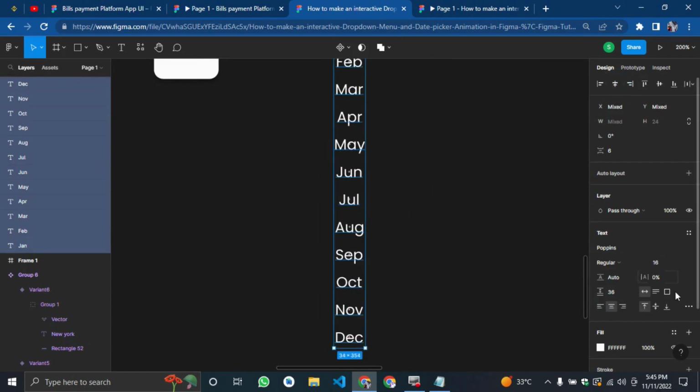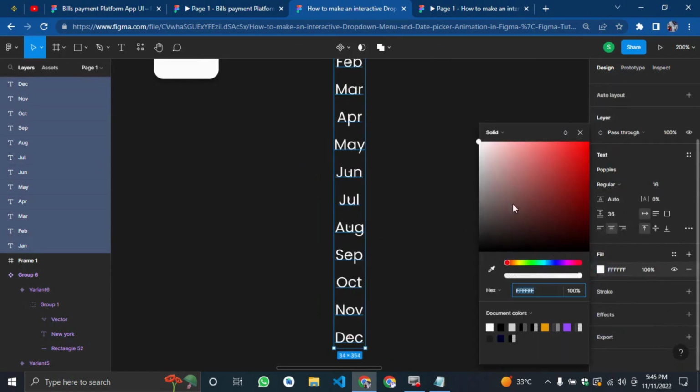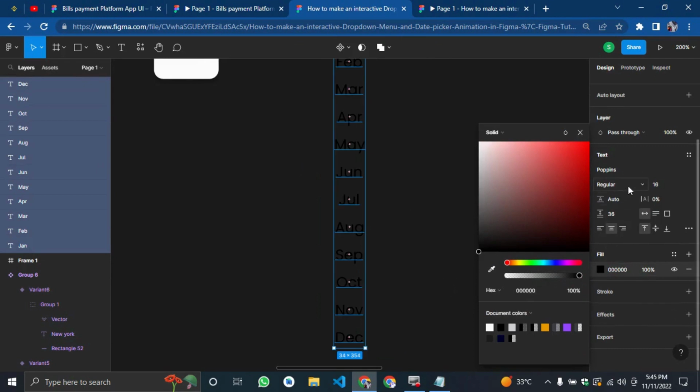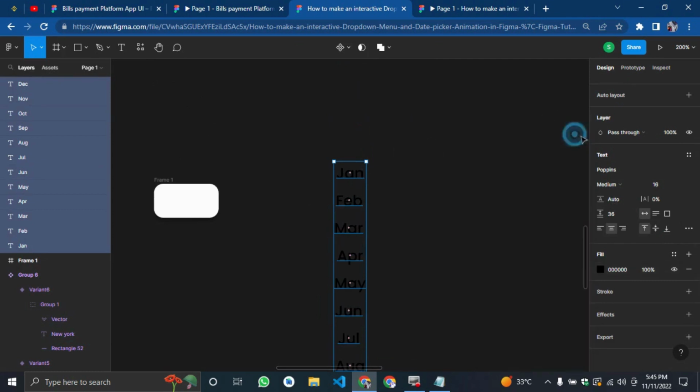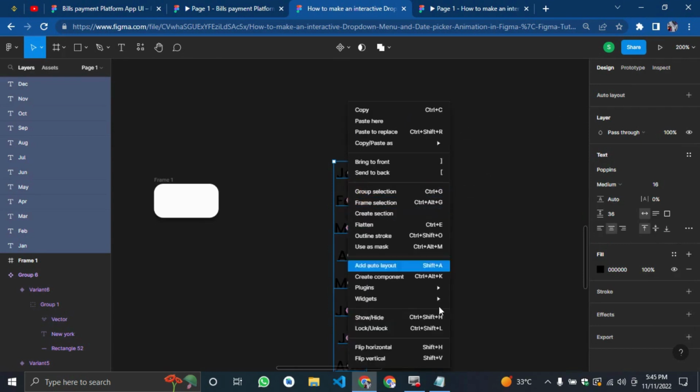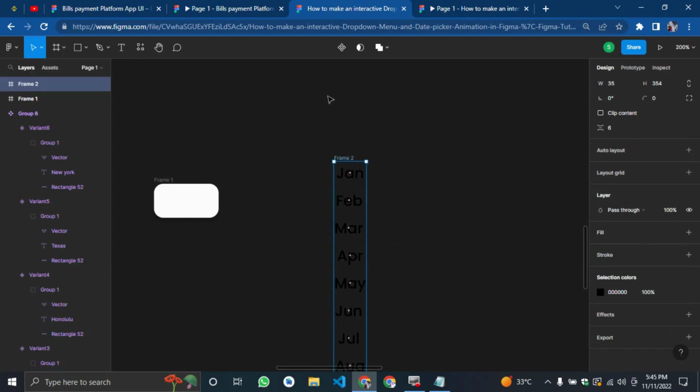They are centered now. So we can change the fill to black. You see? And you can add some little effect like medium. So this makes sense right now. The next thing you have to do is right click on it. Click on frame selection. Create a component. Now you have created a component.